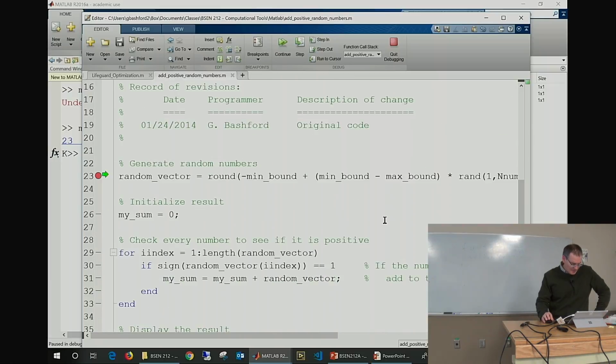For right now, let's come back to here and take a look at some stuff. If I put my cursor over random underscore vector, nothing happens. Why not?